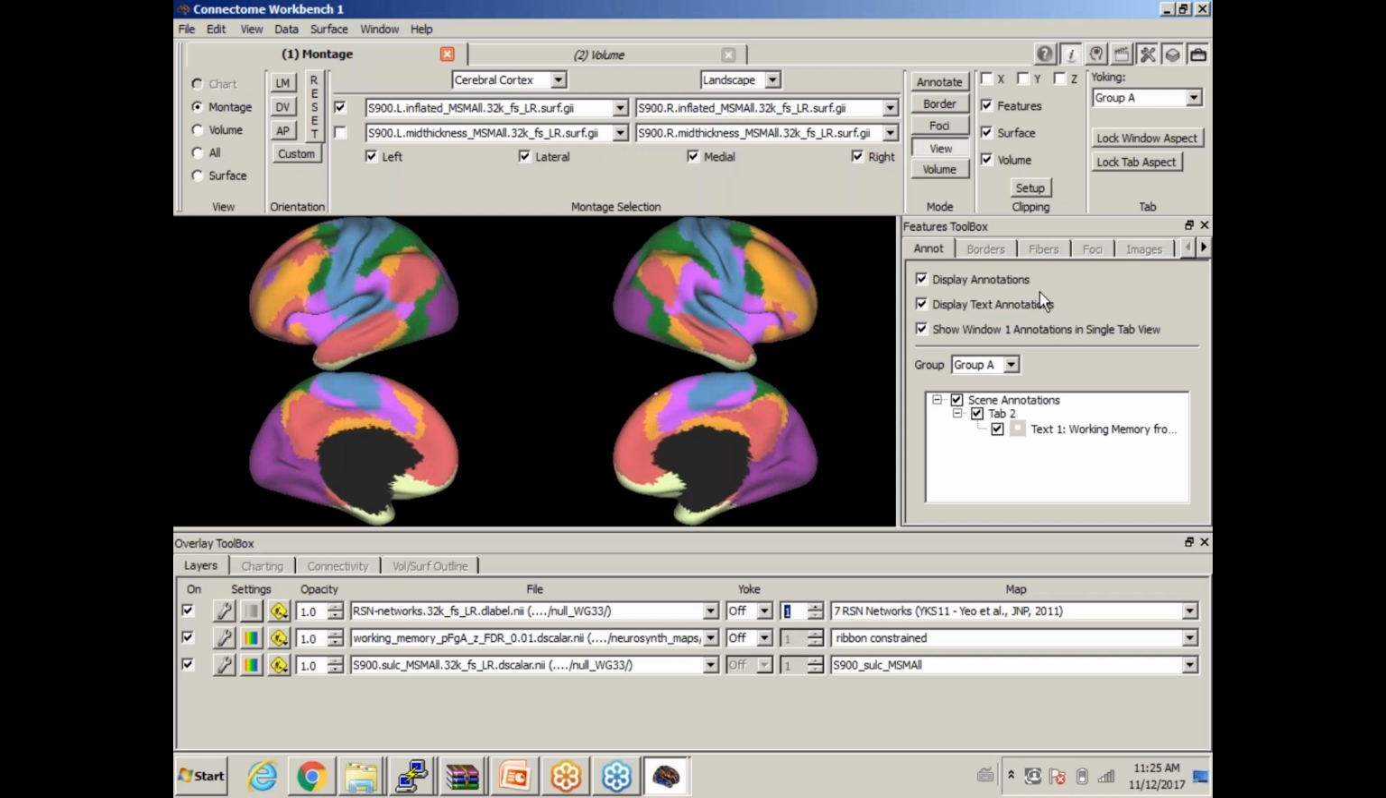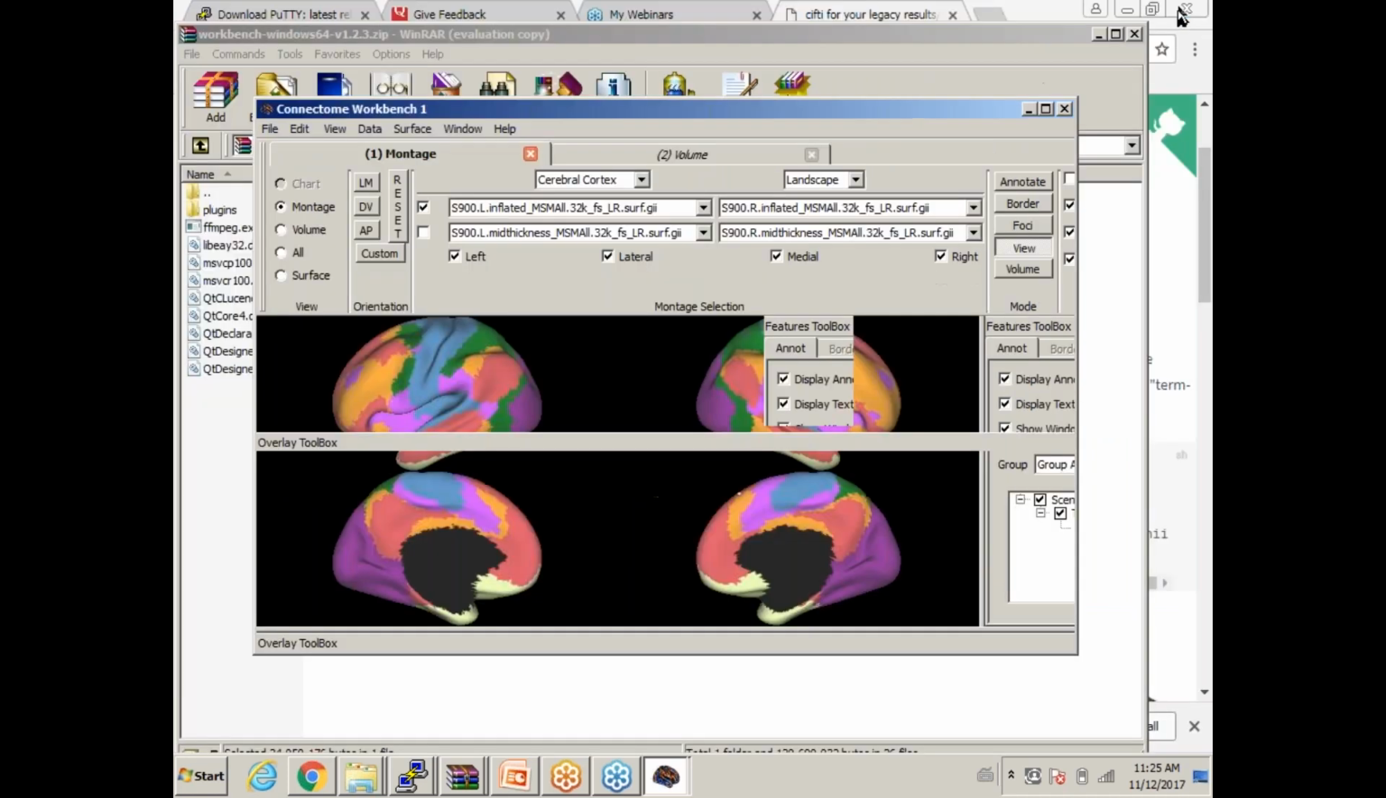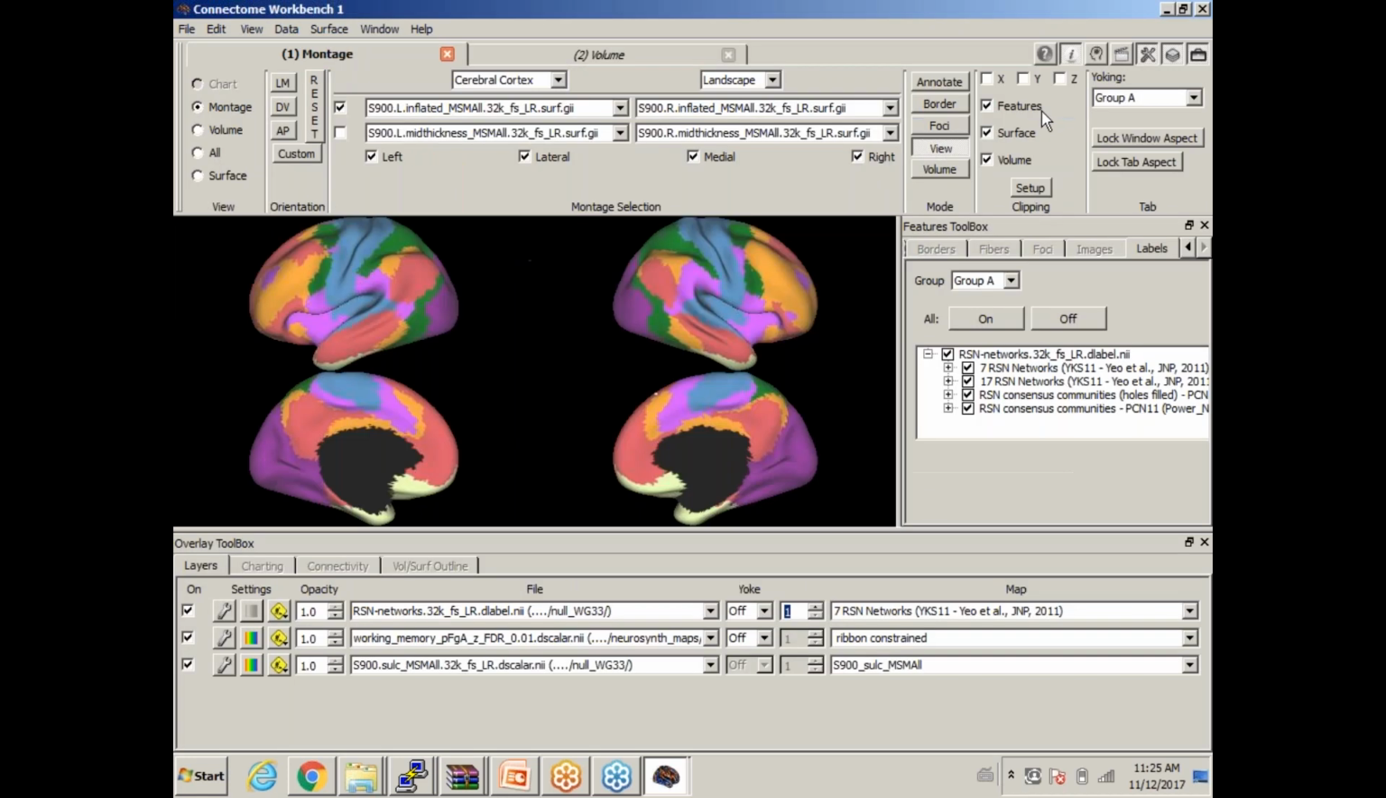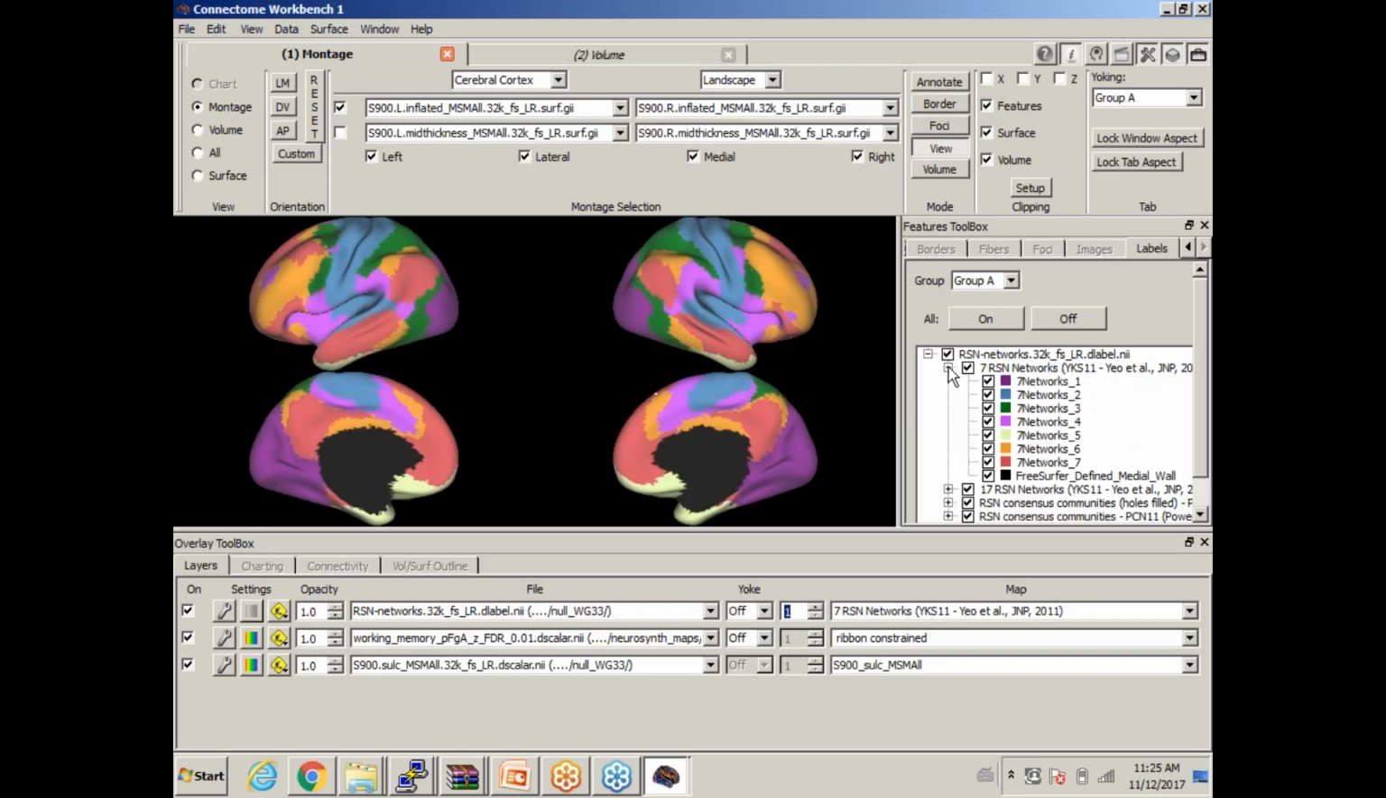we open something called the Features Toolbox, and, wait, it's on annotations right now. We want labels. Okay. So under labels, we actually see the 7 network RSN labels. The magic of this little toolbox is we can now turn all of the 7 networks on and off one at a time. This is a very useful tool for, say, browsing someone else's atlas or understanding where an ROI is.